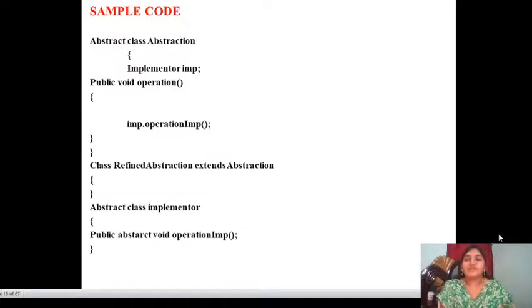What is the sample code we need? The main sample code: the main abstract class is nothing but Abstraction, with the implementer as the implementation object. The method call is public void operation, which calls imp.operationImp. Here, class RefinedAbstraction extends Abstraction. Then abstract class Implementer has a public abstract void operationImp method. This is the sample code written from the structure.